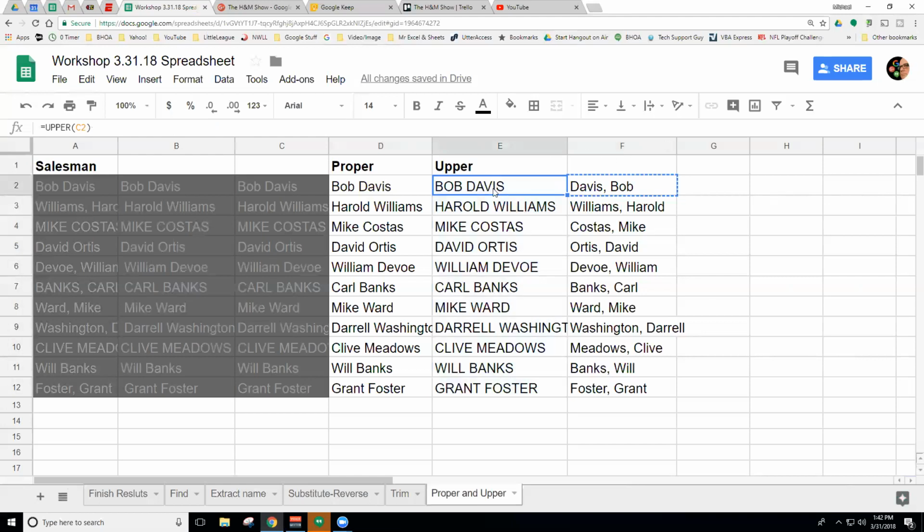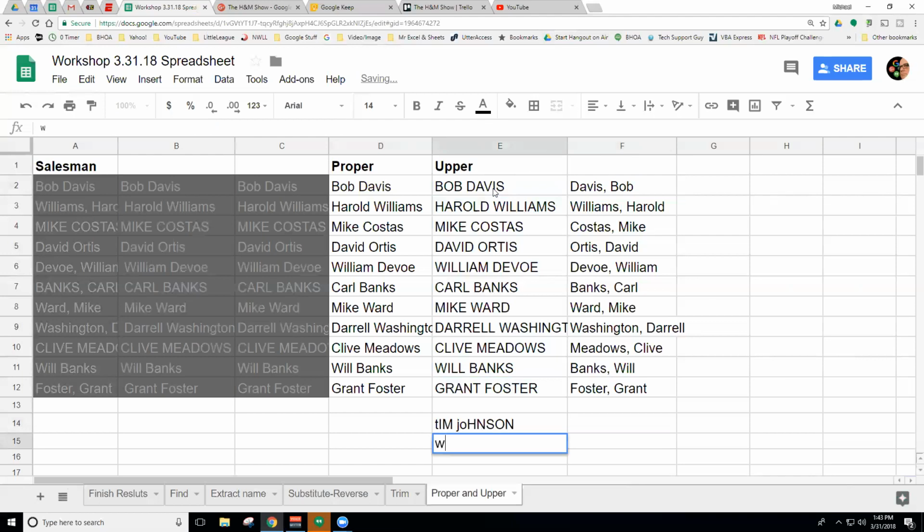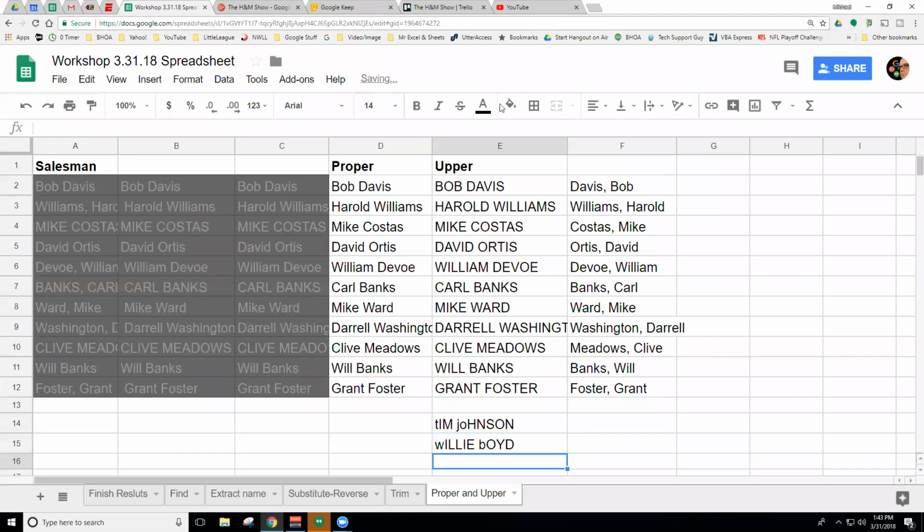But if I want to just go to the bottom, I'm going to use control arrow. And if there's a space and then I have Tim Johnson, Willie Boyd, whatever, I know it's not text right, but that's okay. So now when I do control down arrow, it's going to take me to where there's a space. So I'd have to do control down again and again until I get to the very bottom.